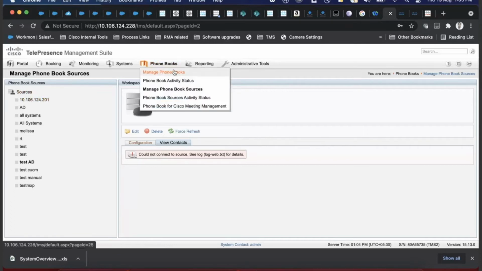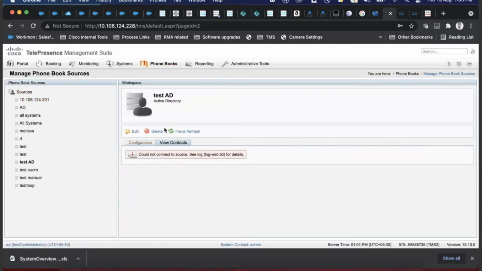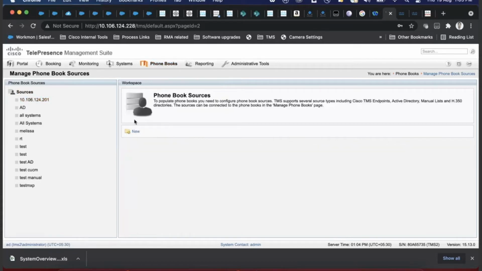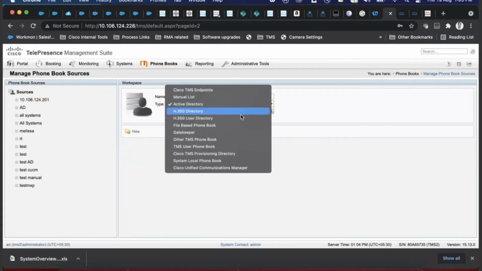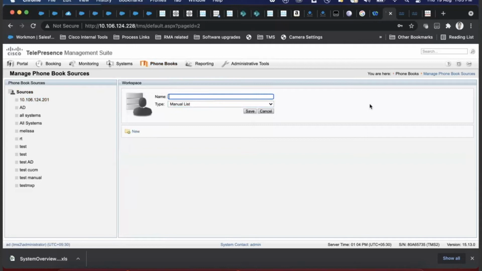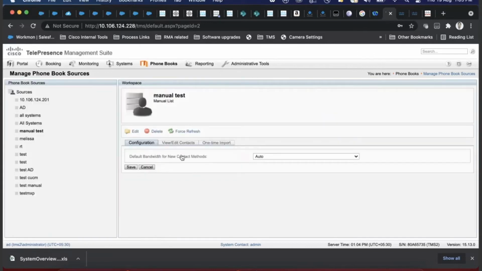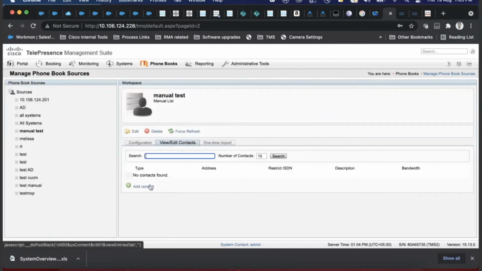Further, there's an option called manage phone book where you need to add those sources. Let me create another source where I have some users available. I have a list of different options. Let me create a manual list, so we can easily see what all users I imported. I click on save. Manual list means I have to manually create contacts that I want.